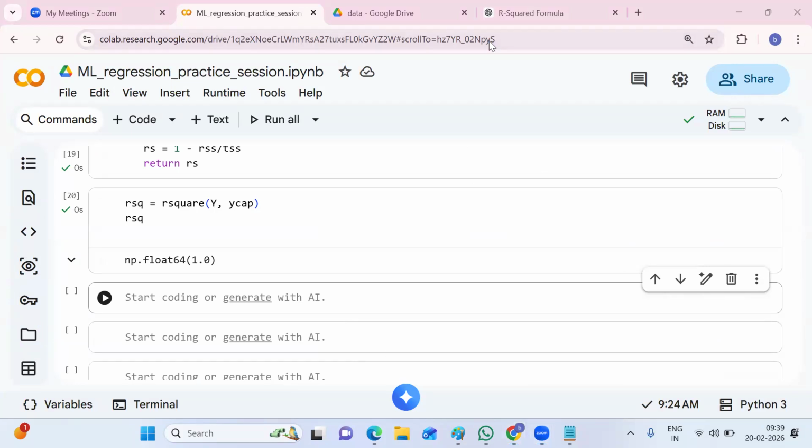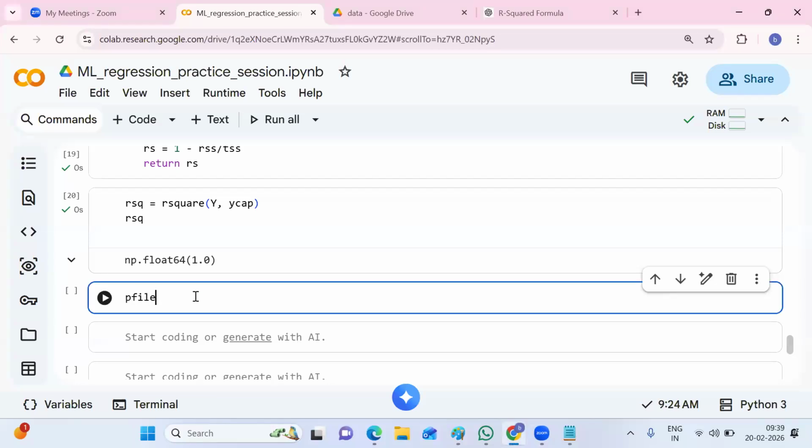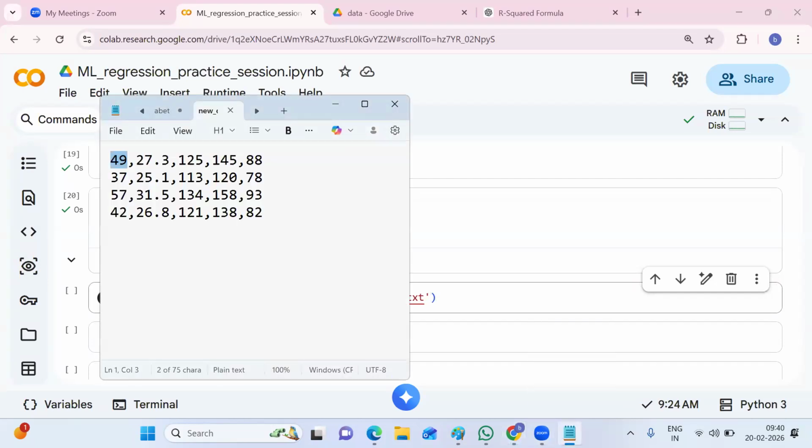I am reading this P file, the patient file. What is the file path? Content, new diabetic patients. Do we have a header or not? No header.